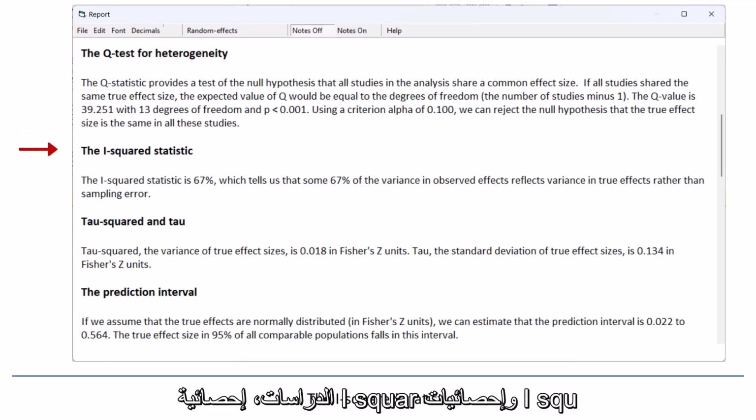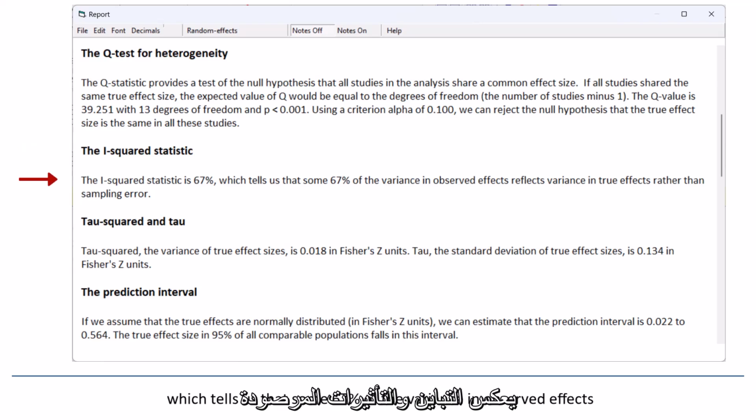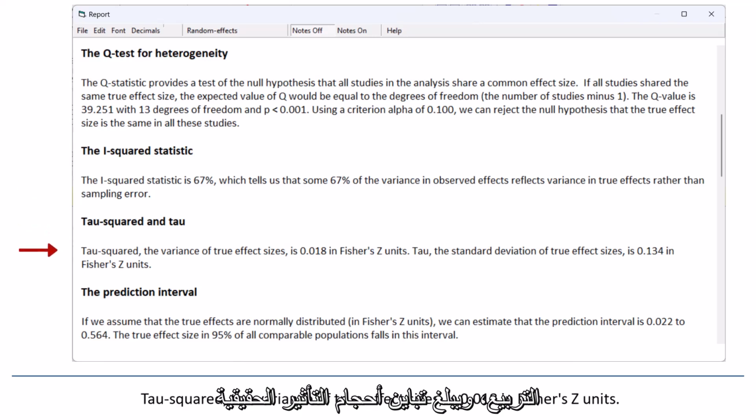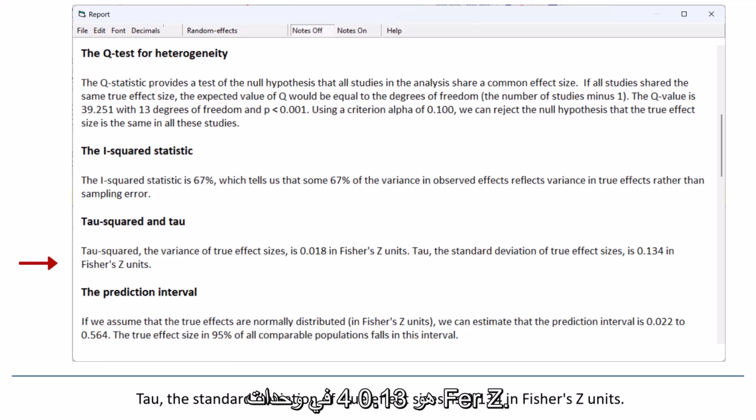The I-squared statistic. The I-squared statistic is 67%, which tells us that some 67% of the variance in observed effects reflects variance in true effects rather than sampling error. Tau squared and tau. Tau squared, the variance of true effect sizes, is 0.018 in Fisher's Z units, and tau, the standard deviation of true effect sizes, is 0.134 in Fisher's Z units.